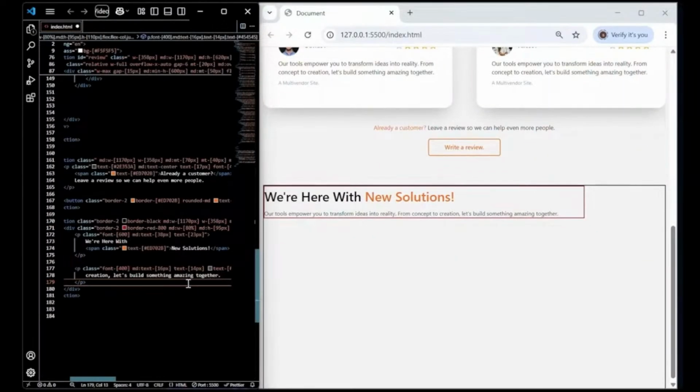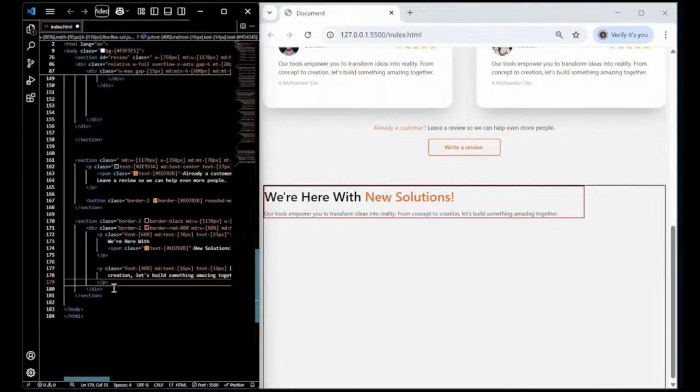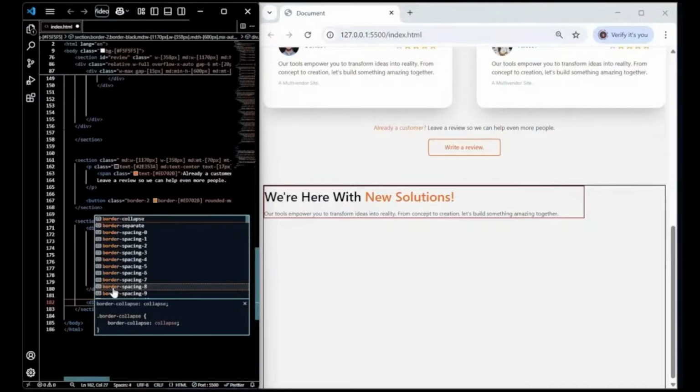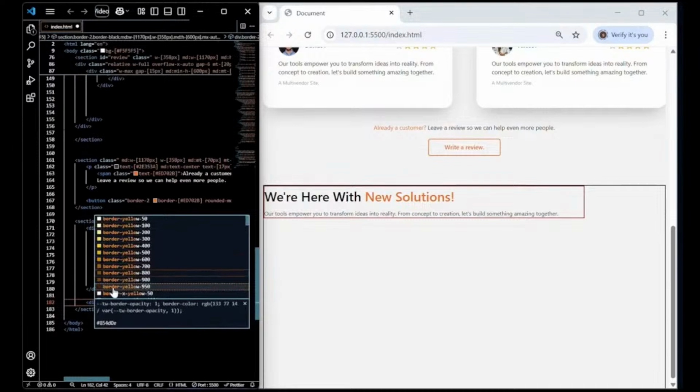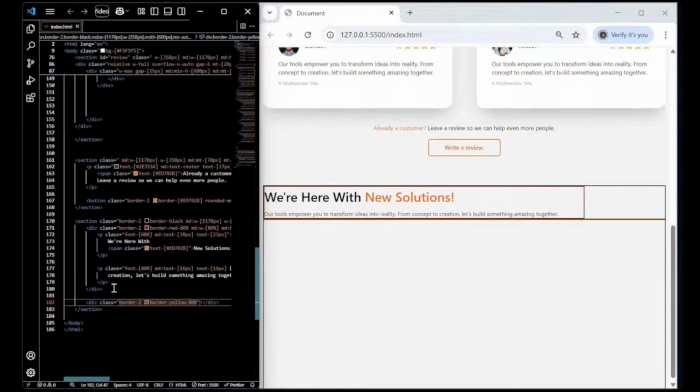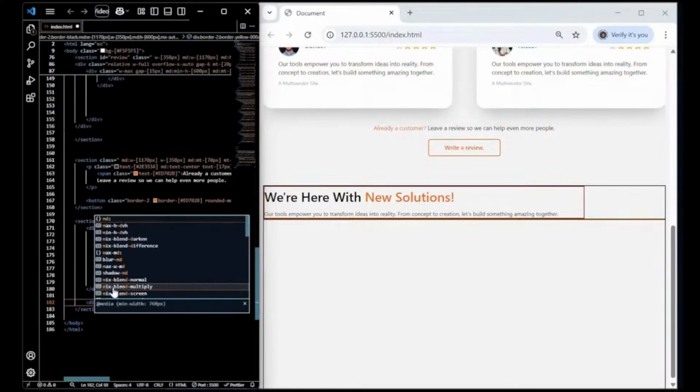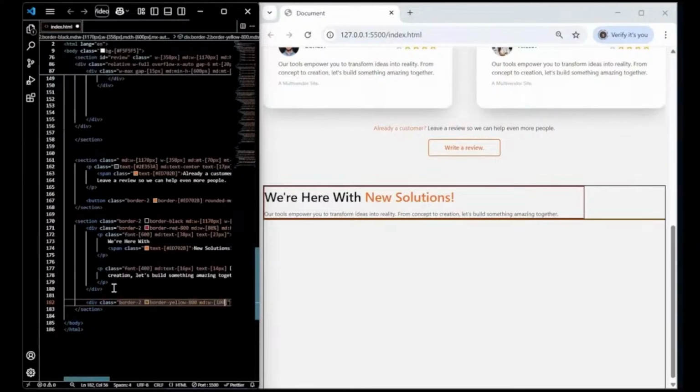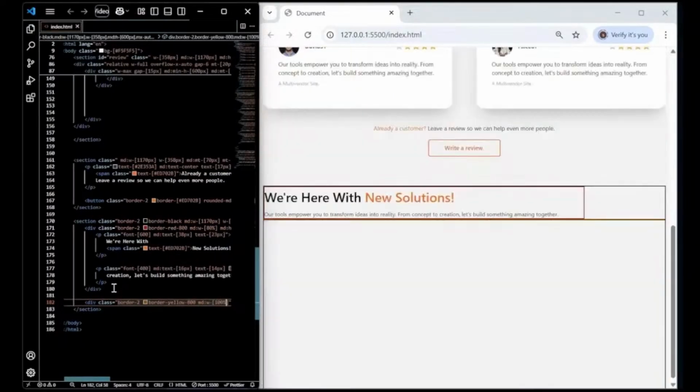Then after this, we are going to create another div. So let's create another div, and let's give it a Tailwind utility class. At first, we will give it border 2 and border yellow 800 maybe, for visualization purpose. And after this, we are going to give it width of 100%. On medium and larger screens, the width is 100%.